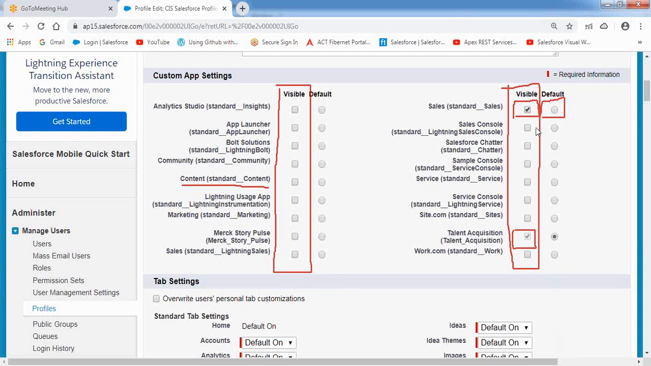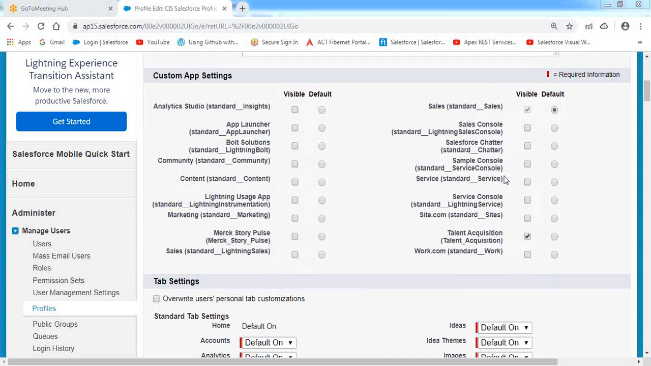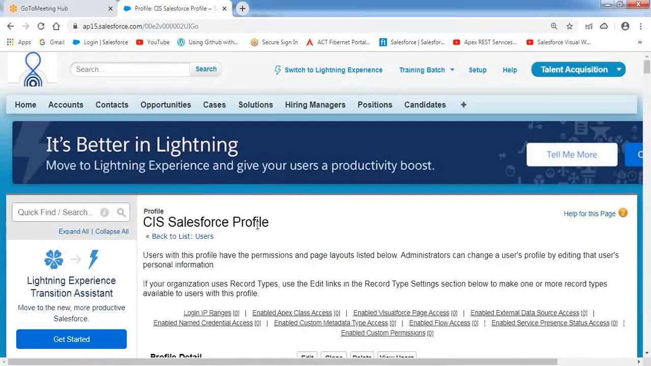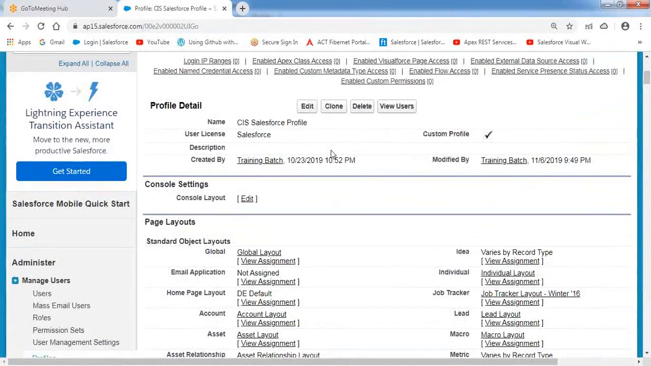And when coming to the applications, you will have checkboxes available. For example, I want to make the sales application the default one over here. Now just unselect the checkboxes for the remaining applications and save. That's it. Done. Now let's have the testing process. Now log in to the development user account.